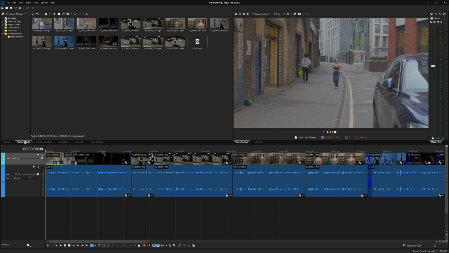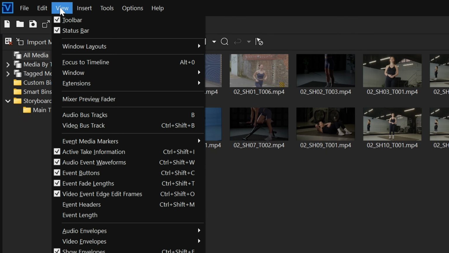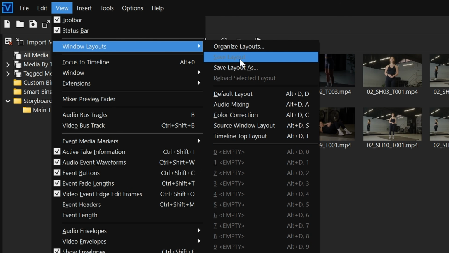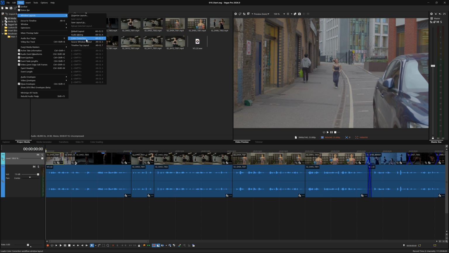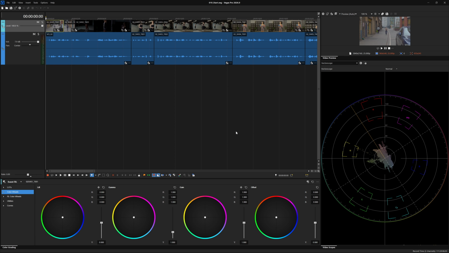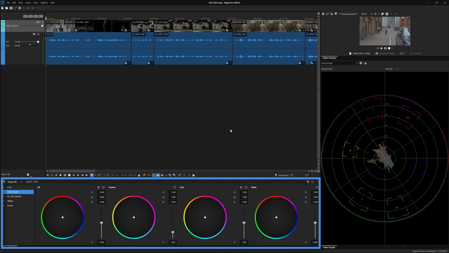When color grading in Vegas Pro, I recommend using the specially designed color correction layout. Go to the View menu, Windows Layouts, and choose Color Correction. The interface is rearranged, and now you have a dedicated environment for color grading. The grading tools are at the bottom.